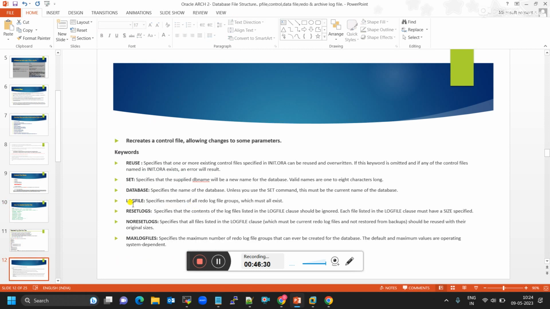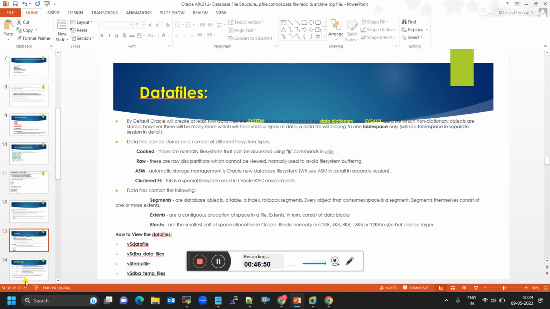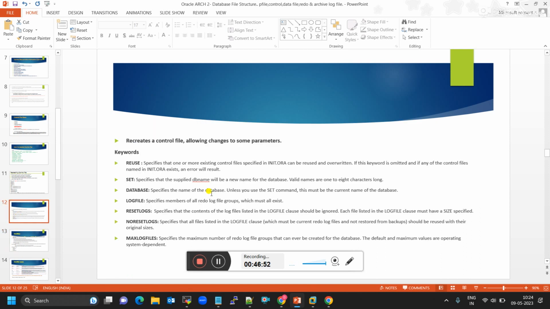And the LOGFILE. That means you are pointing to your log files. RESETLOGS, NORESETLOGS, I will explain later. And MAXLOGMEMBERS means how many log files should be maintained in our database. That is what it is pointing to. Yeah, that's all about the control file.